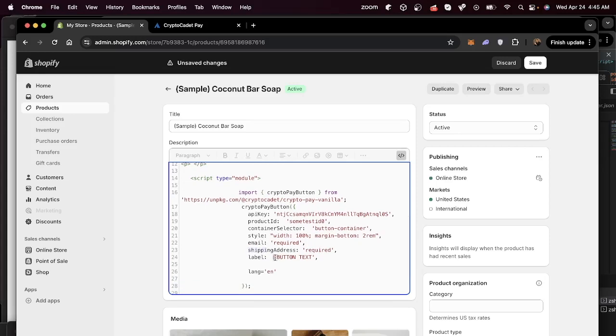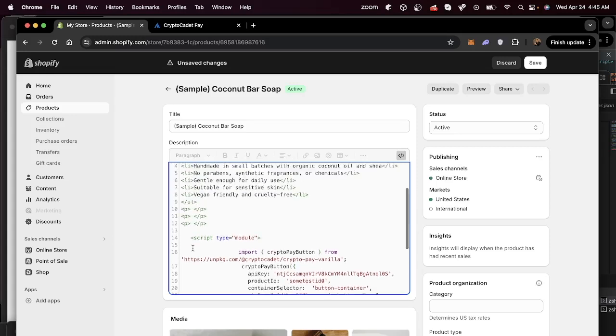With label, you can call it whatever you want. And there's a typo here, but this is for your language. So we support quite a few languages. I think we support French, Arabic, Chinese, Spanish, Portuguese, German, maybe a couple others. But then that's it. So from there, you're going to save it.